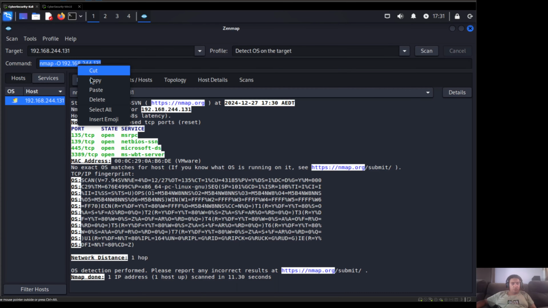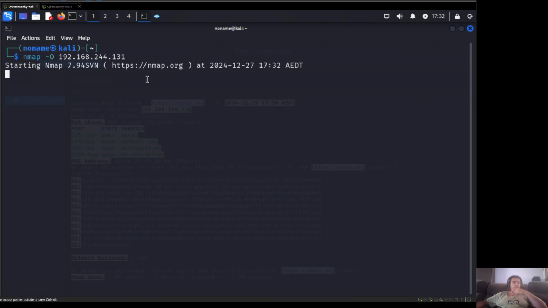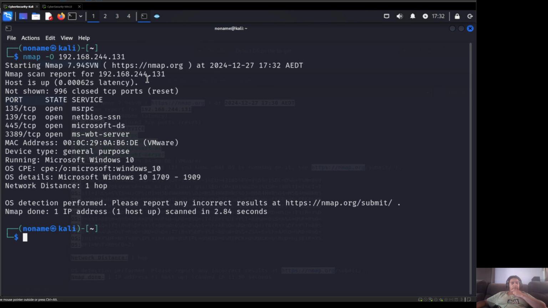So let me copy this one and let's try Nmap itself. If we type it in the command prompt or the terminal, it tells us here. Now Nmap detects correctly: it's running Windows 10, and it's telling you the build number, between 1709 and 1909. So you need to look for the tools that you need. Sometimes the tool you're using doesn't give you the whole information correctly, so you need to use another one.